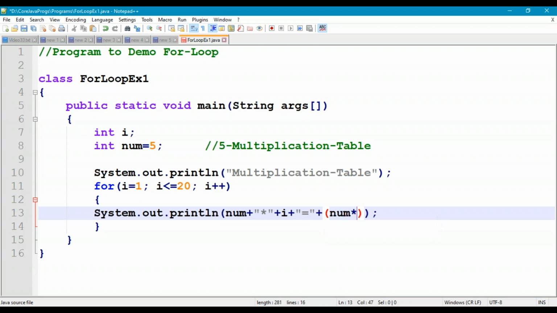num into i. Okay, so let us give some spaces here, before into, before the equals to symbol. So it is something like this: 5 into 1 equals to 5.